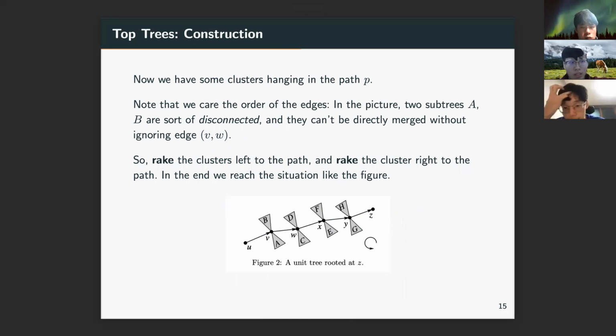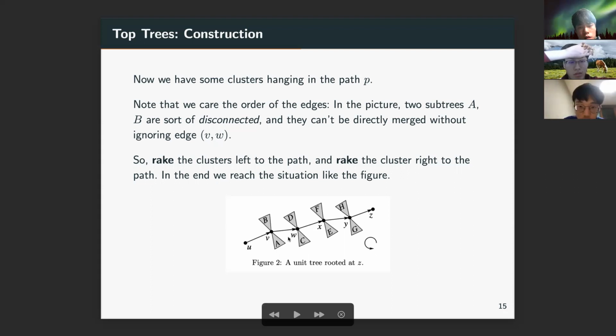In the beginning, for each vertex V, W, X, Y, there could be more than two clusters hanging around there. And what you do is from the right part, you merge them. From the left part, you just merge them. And you just merge inside. You don't go to the path P. You just merge them inside. So in the end, you have these two subtrees hanging there.